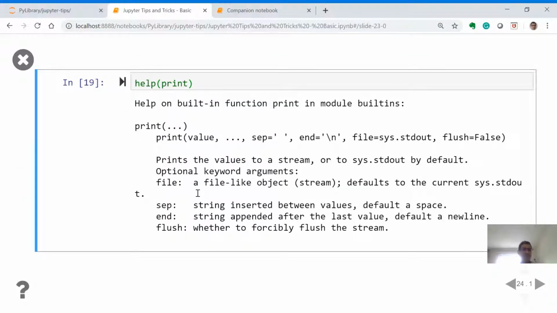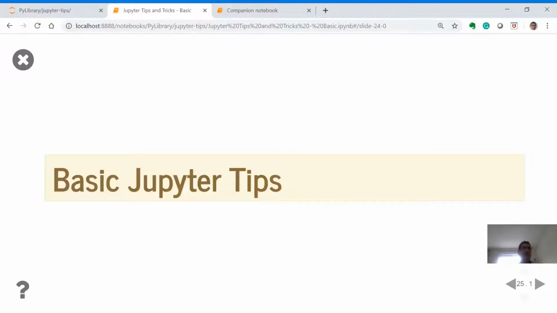You can get help, and read up quickly and very succinctly. So that's something to keep in mind if you need some help on the functions that you're using. A few more Jupyter related tips.